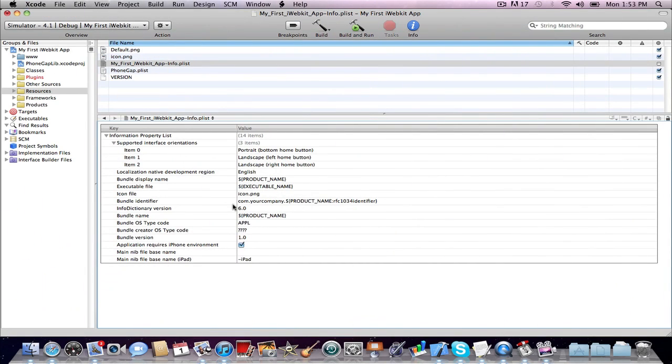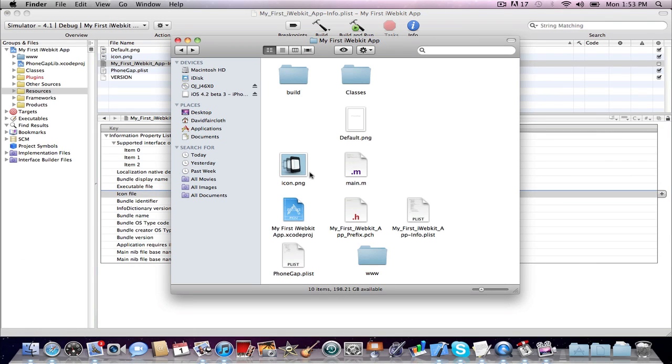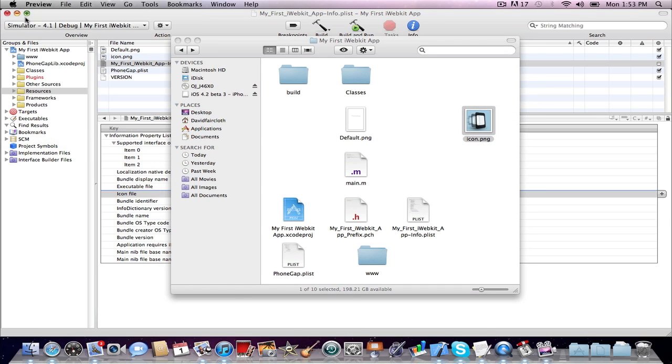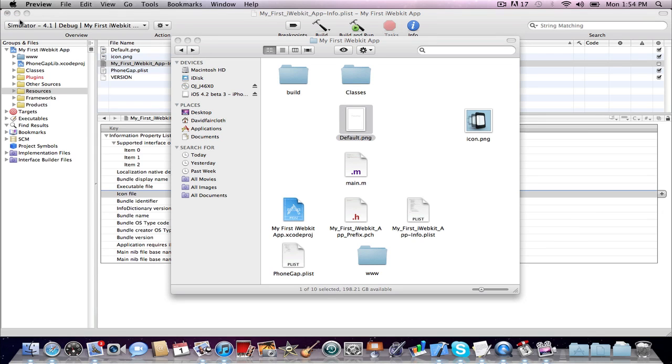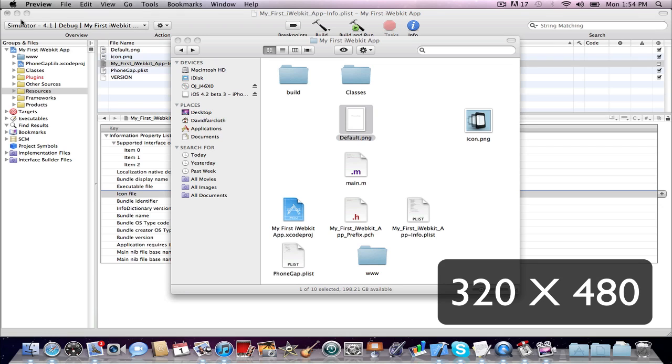And here's the icon file, which is, if you go into Finder, icon.png, and that's where your icon file is. You can change this. This is a 57 by 57 icon file. And here is your boot logo file, which is default.png. Not totally sure the size right off, but I'll try to put a little annotation of the correct size right here.